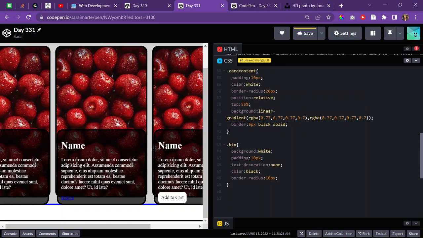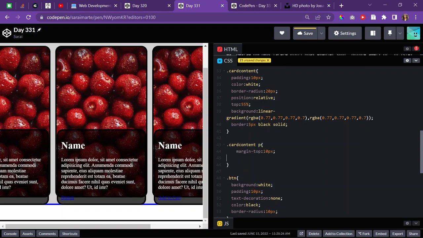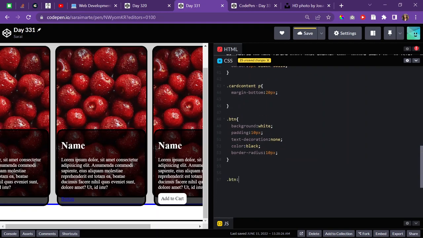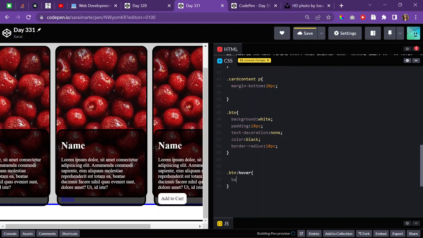I'll just do the paragraph then. I'll do card content p, and I'll just do margin bottom of 10 pixels instead. And it should get the same effect that I wanted it to have. 20 pixels. There we go. I think that was just literally the same thing. Whatever. Anyway, I think that's good. And then maybe when I do BTN hover, I'll change the color to be a darker color. So it would be like D3. What the?